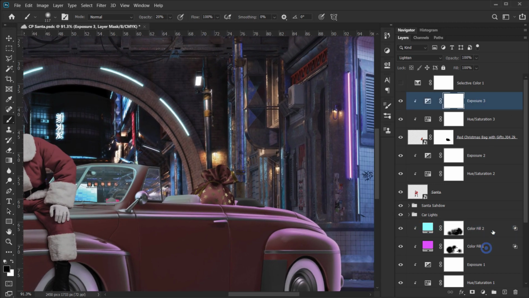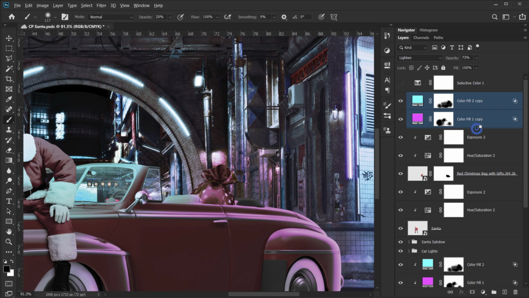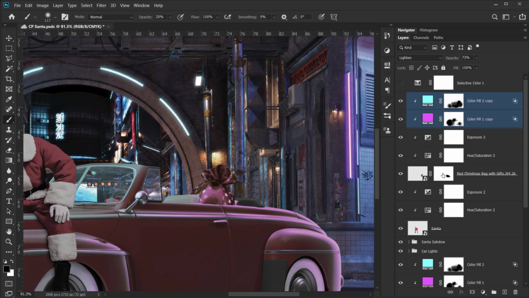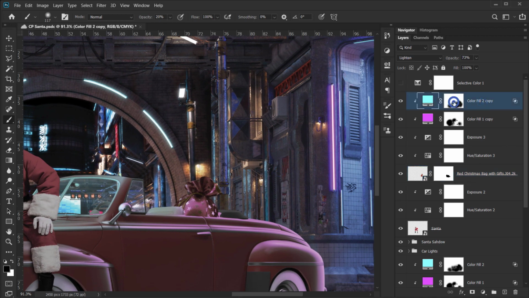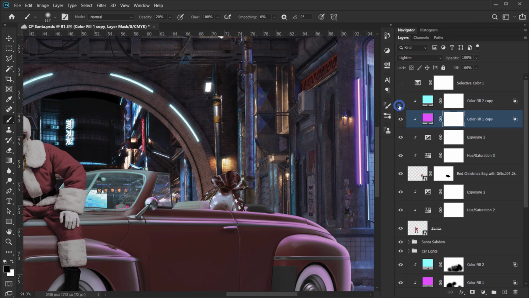So let me just copy these two solid colors, press Alt or Option and make a copy of them, and clip it to the red Christmas bag in here. And let's select each layer mask and turn it to white, and for this one too, turn it to white, and let's start with the purple.